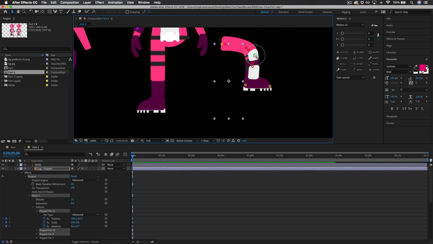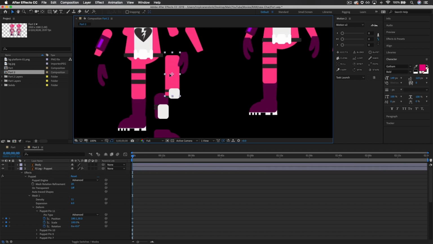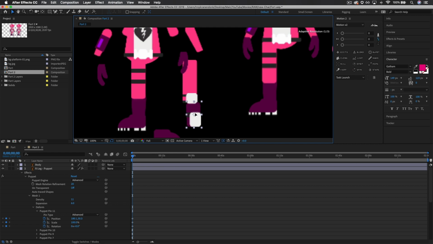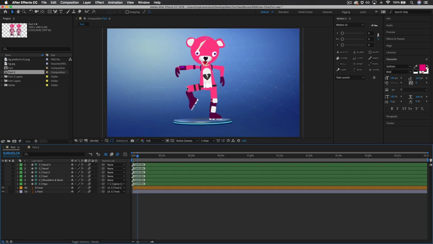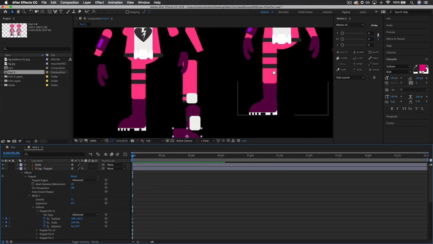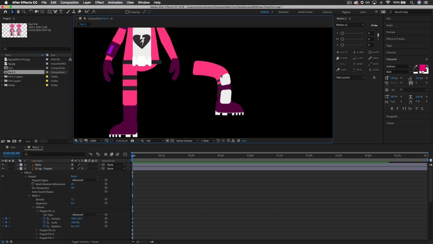Now, the thing that's nice about using puppet tools or puppet pins or whatever is you're not going to get missing chunks, like black space between body parts, as you would if you were to start animating this. Well, you can just see it over here. You can see there's a clear break in this knee. You're not going to get that if you're using pins. So it's up to you.